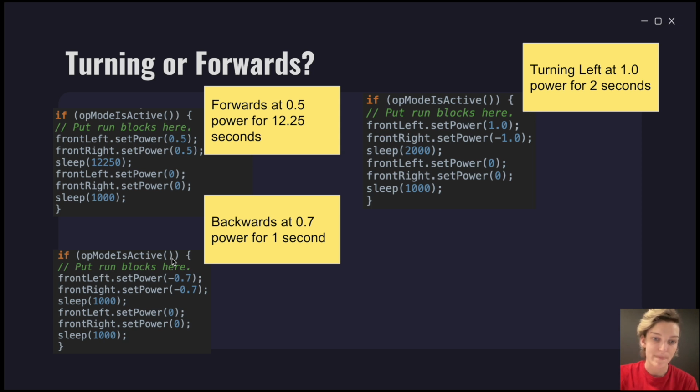And here we're actually moving backwards at 0.7 power for 1 second, because both these powers are negative, so the motors are moving backwards. And therefore the robot, since both of these motors are negative and going backwards, is moving backwards for 1 second because of this wait here.